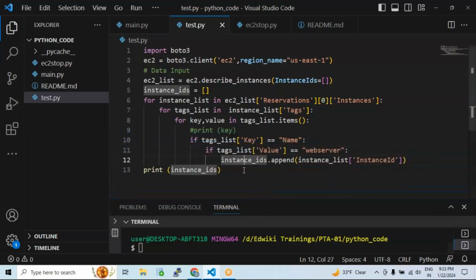So that means line number 12 is executed. If line number 12 is executed, because the instance IDs are appended, then definitely it must have processed the if condition. Whenever the condition is true, only then will the code inside the if get executed, guys, because we are maintaining the indentation here, right? If line number 11 is true, then only line number 12 will be executed, right?